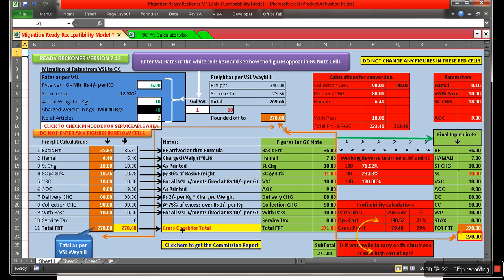Now let's go back to the main module here. So this is how it happens. Now here in this case, since the freight is less than 750, the service tax element is 0. Now let's take another example where service tax is involved.